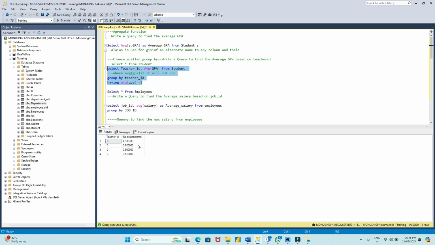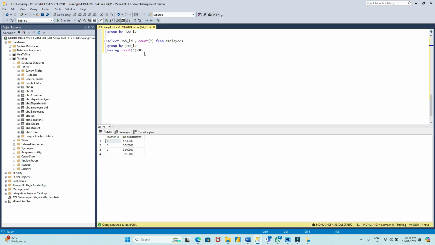Now you know how we can put filtering based on columns. Whenever we are filtering based on columns, we can use the WHERE clause. And if we are filtering based on aggregate functions, we have to use the HAVING clause. So this is all about GROUP BY, aggregate functions, and the HAVING clause.